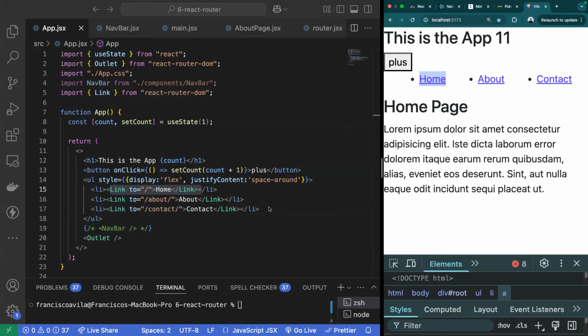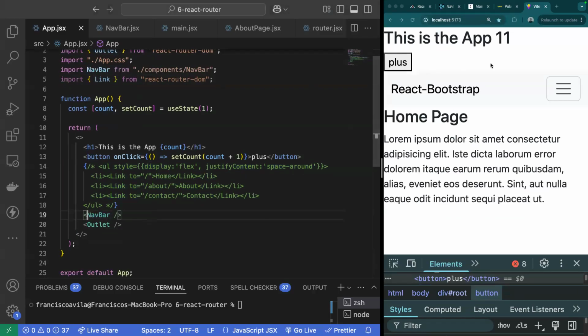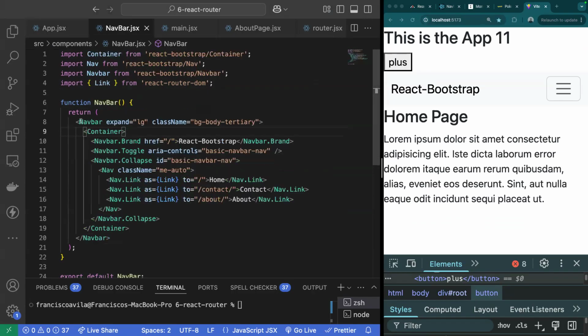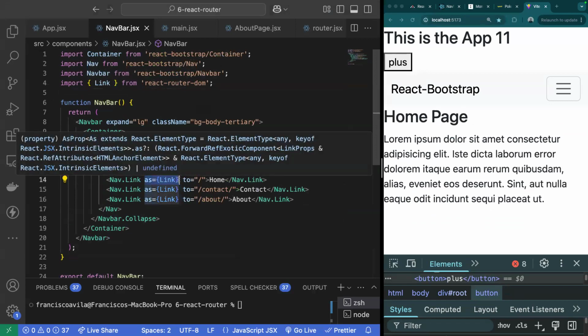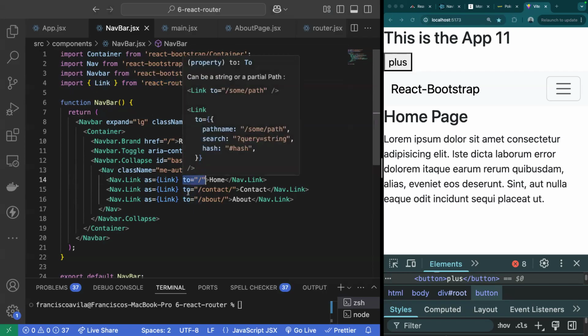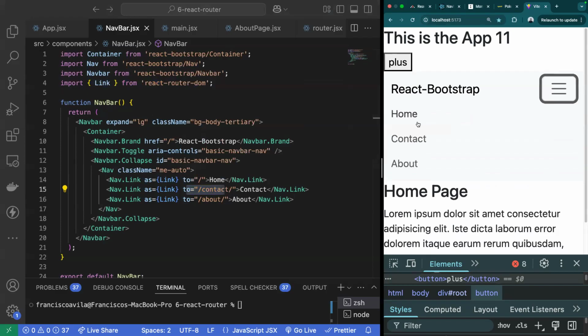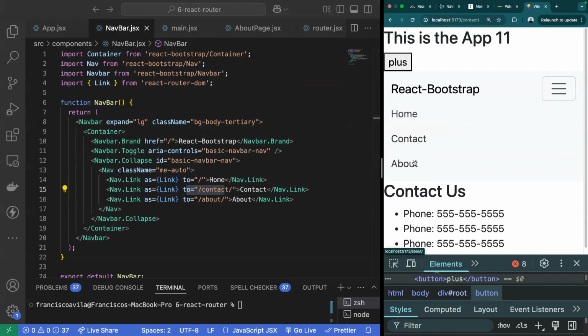All right. Now this is the one I made here. I just wanted a nice, neat Bootstrap navbar, so I copied one from Bootstrap. In order to have it work properly, I have to add an as attribute where I tell it to behave like the Link from React Router DOM. And I still make sure that there is a to attribute so that it knows where exactly it's going. Contact or about.